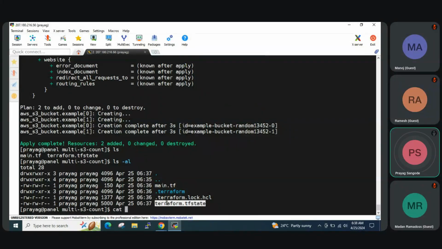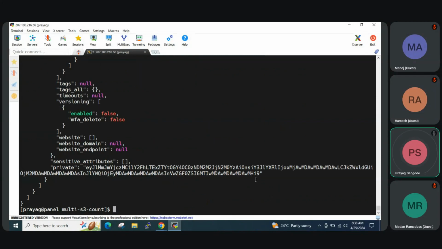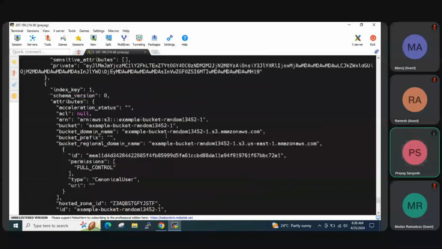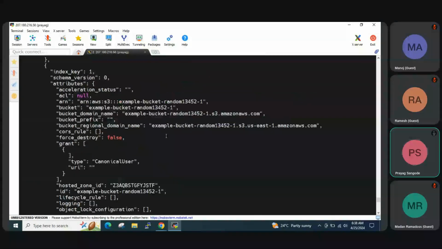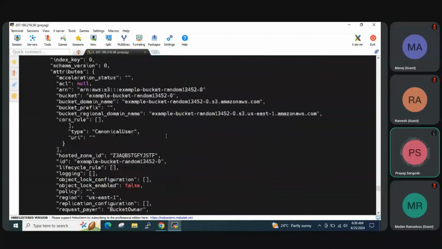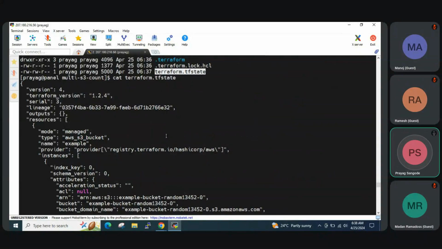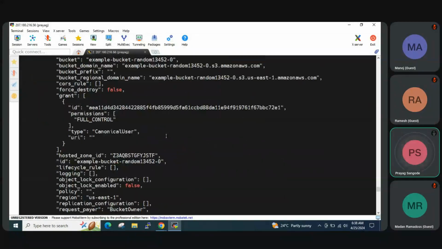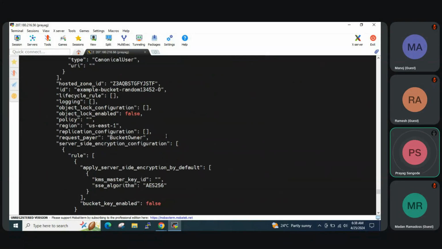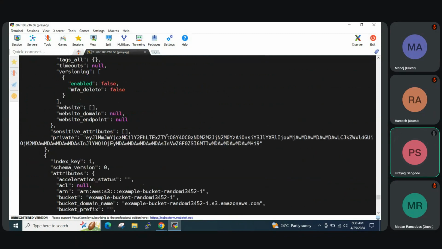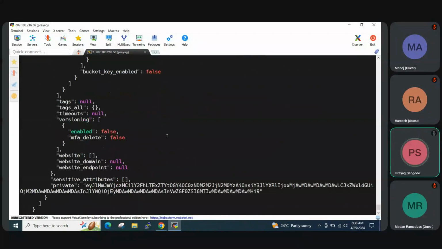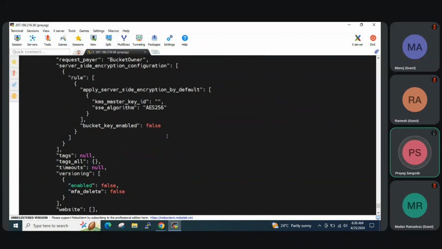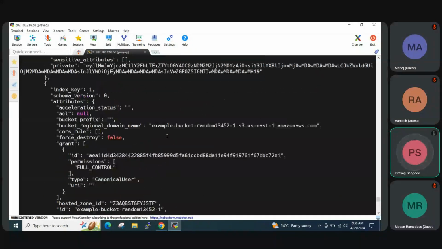This will always be created. Just open this file. Since we created an S3 bucket, whatever details about the S3 bucket are maintained here. So this Terraform state maintains the state of the resources which we created. As it created the S3 bucket, it recorded all the details, you can say metadata, about that particular resource.